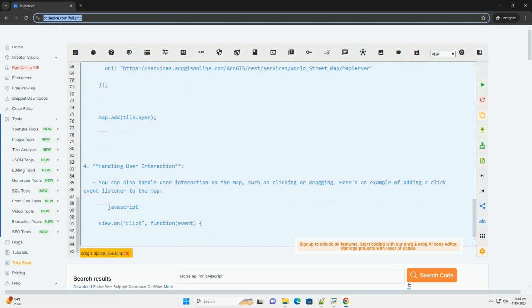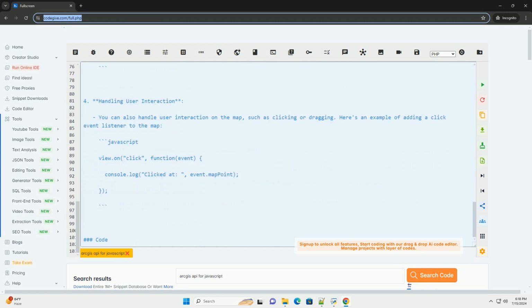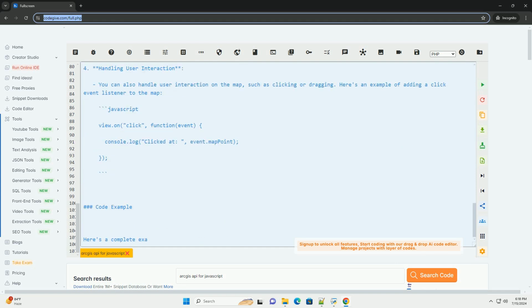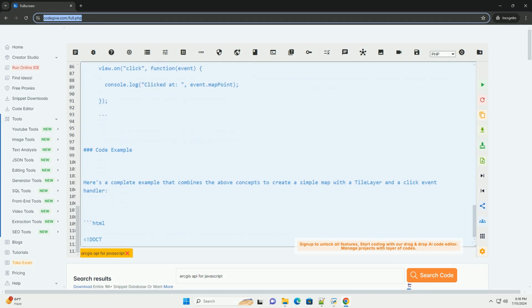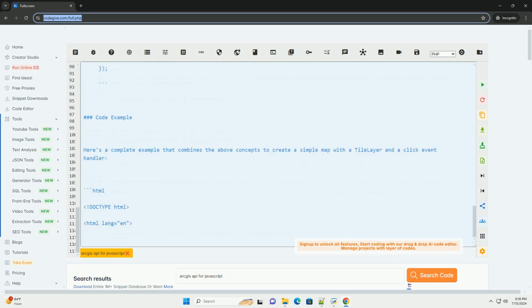3. Adding layers. You can add layers to your map using the ArcGIS API for JavaScript. There are various types of layers available, such as tile layer, feature layer, and imagery layer. Here's an example of adding a tile layer to the map.